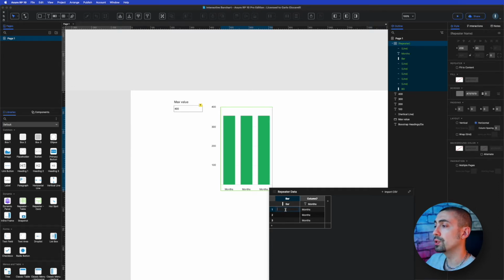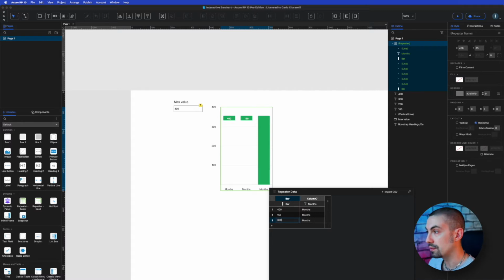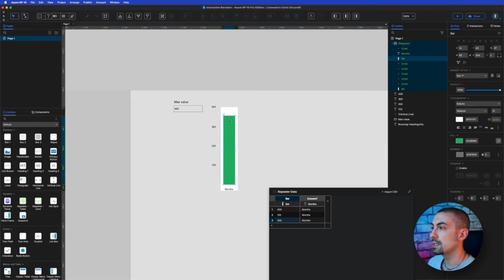Because here I'm going to put, inside the bar, the value that I want to show, right? And this is where I will also pick the value, so that the height of this bar will change accordingly to the value. That's it. So for example, for the first one I put 400, the second one will be 150, and the other one will be, I don't know, 350, right? So why is it like that? This is because I have something wrong here.